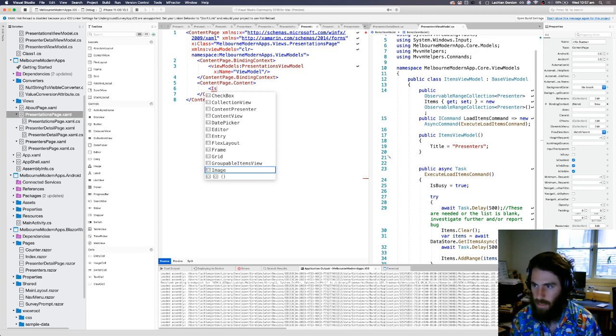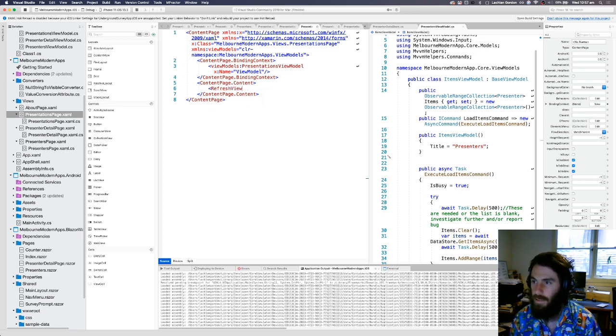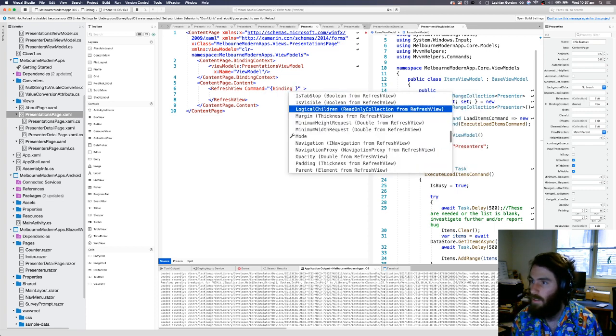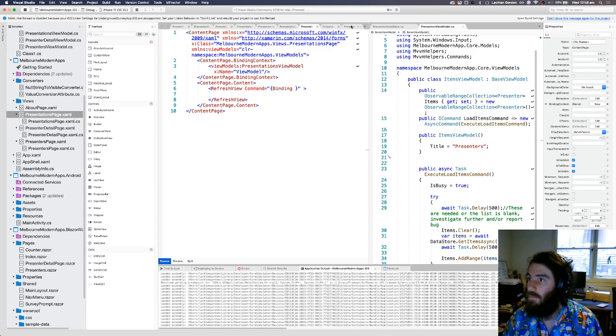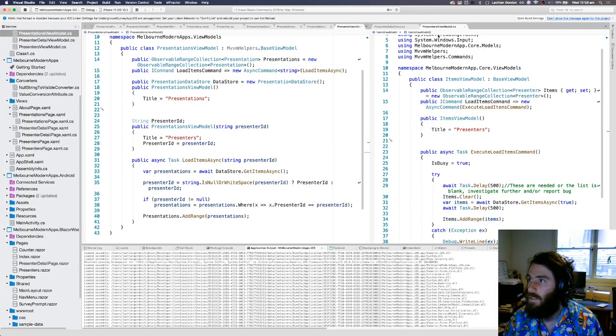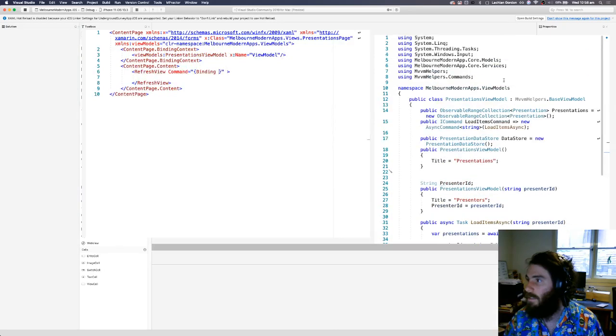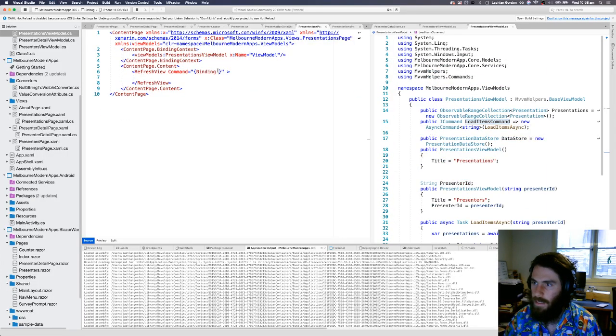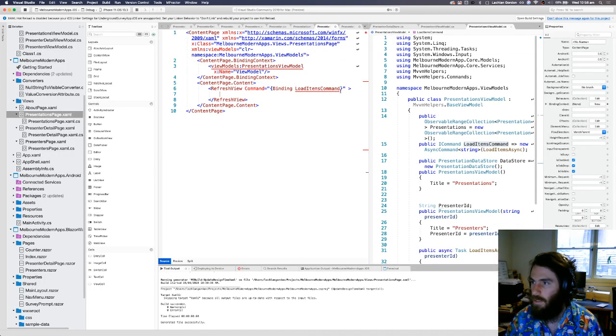So I'm gonna have a refresh view as my first child. I'm just gonna have a command on it, finding in my presentations view model. That's my command. Load items command. And I think after the next build, the IntelliSense will be able to find that on its own.